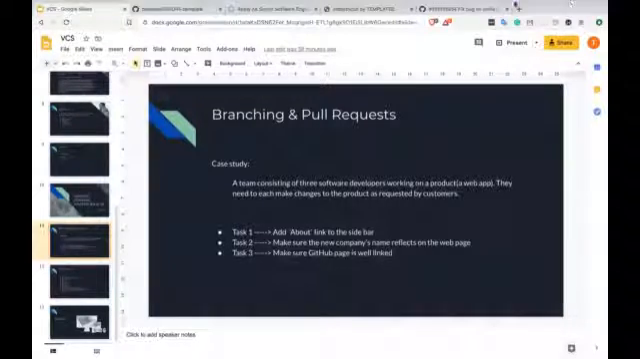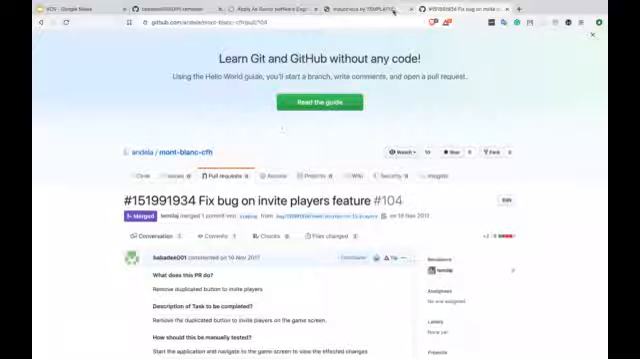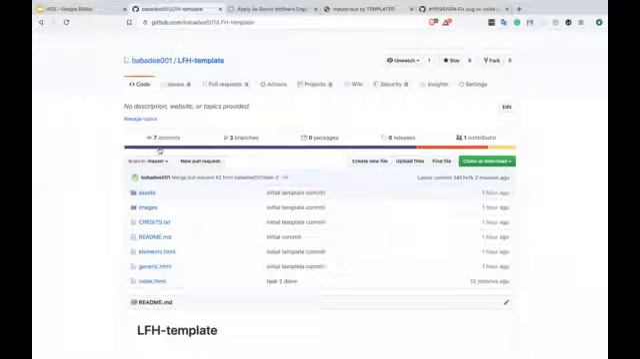Let me see if I missed something here. Yeah, so you can see the number of commits you have. That's for the master branch: all the commits you have for this repository, the number of branches and packages.